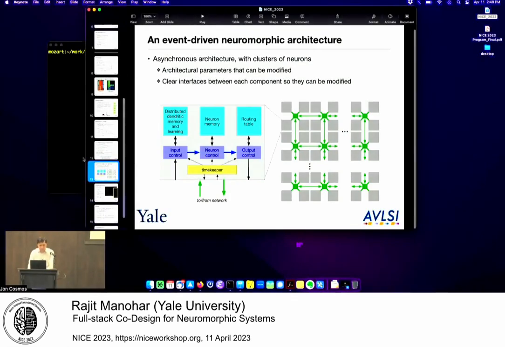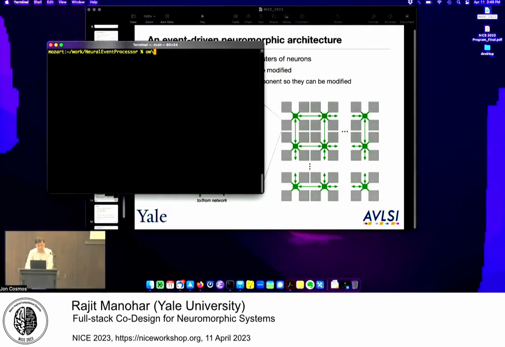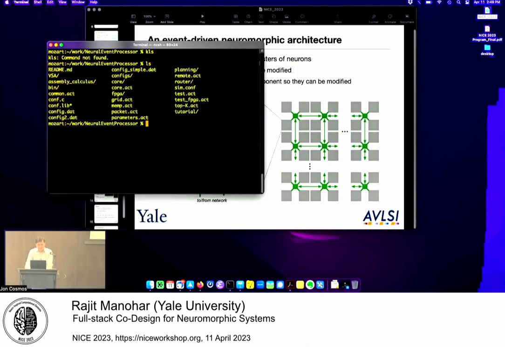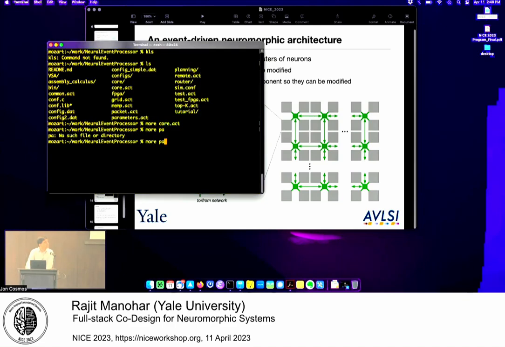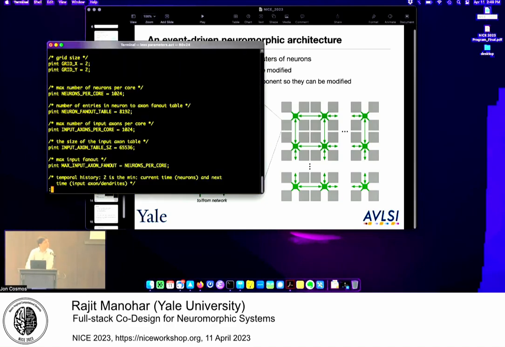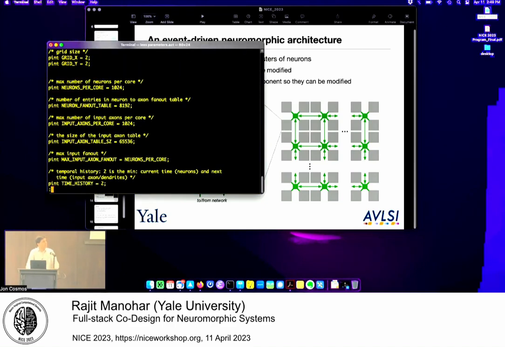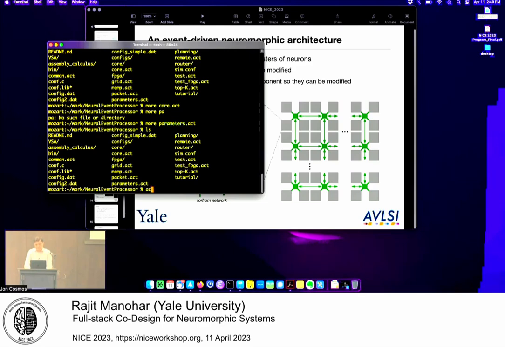So what I thought I should do is just show you. I actually have this on my computer. Okay, so here's the hardware description language. There are parameters, so I can set the grid size. I can change how many neurons each core supports. I can change the fan out size, all of this stuff. And I can actually even run this.